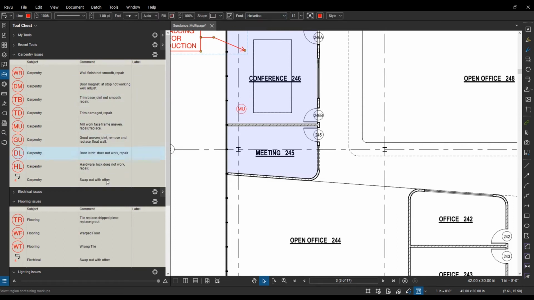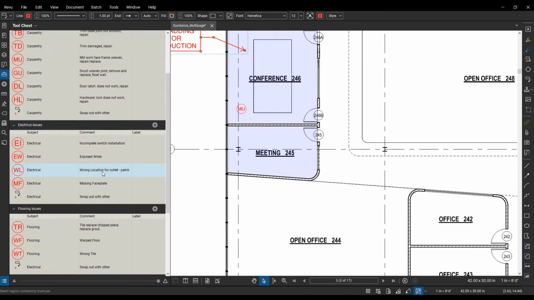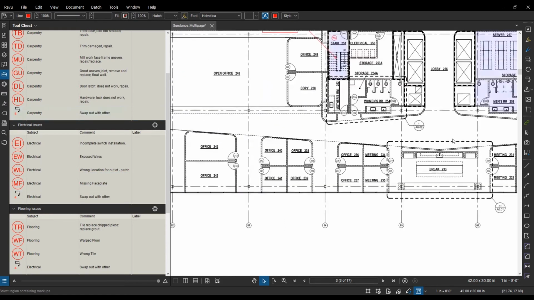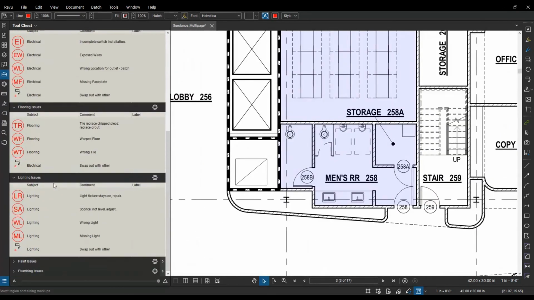Maybe they need to, got some wrong location for outlets here, even though really you got glass on two sides and solid walls on the other, so it might be a little difficult to put electrical outlets there. Put the wrong tiles in the bathroom, and there's a chip tile in the server room.